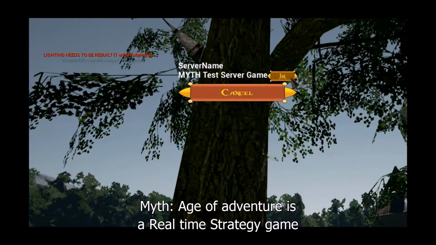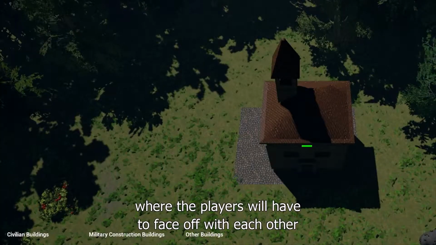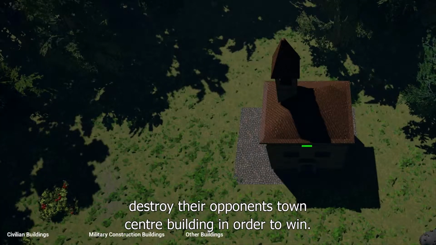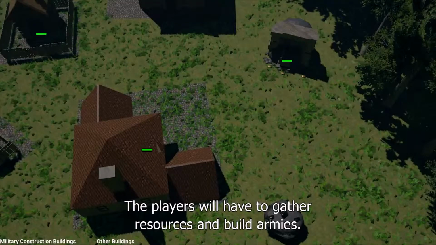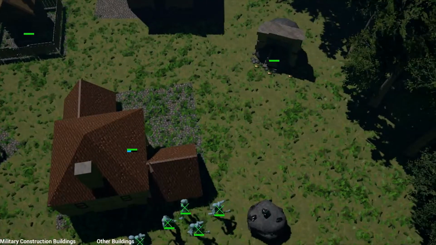Myth Age of Adventure is a real-time strategy game where the players will have to face off with each other and destroy their opponent's town centre building in order to win. The players will have to gather resources and build armies.